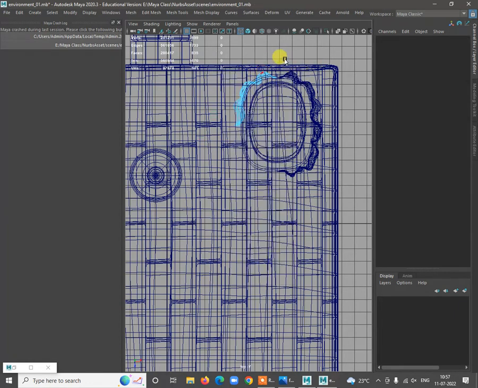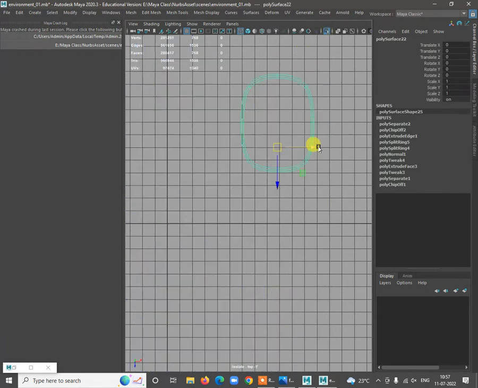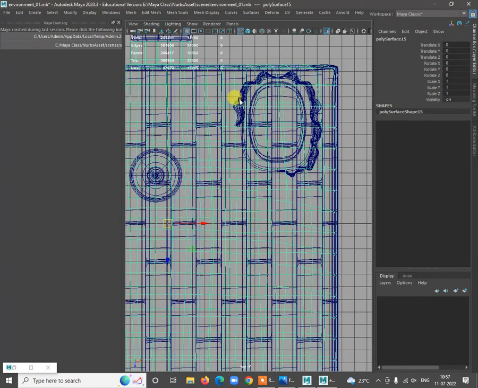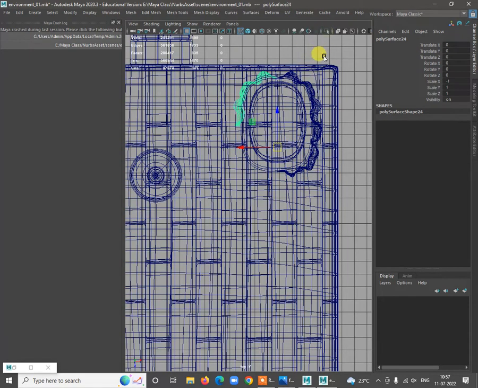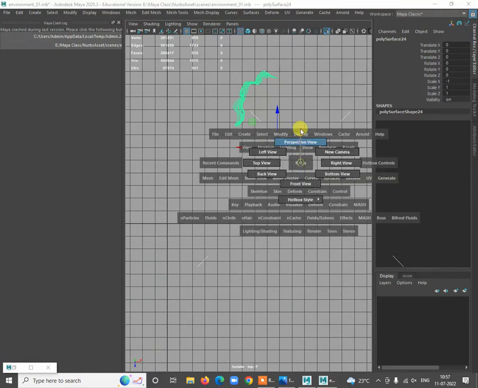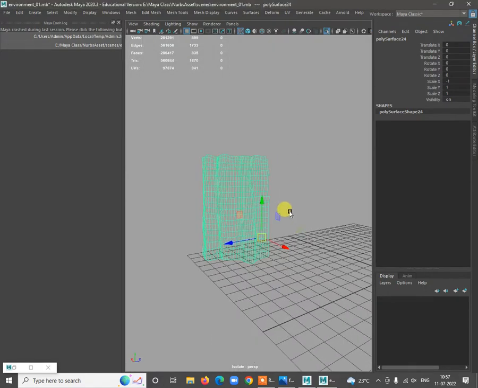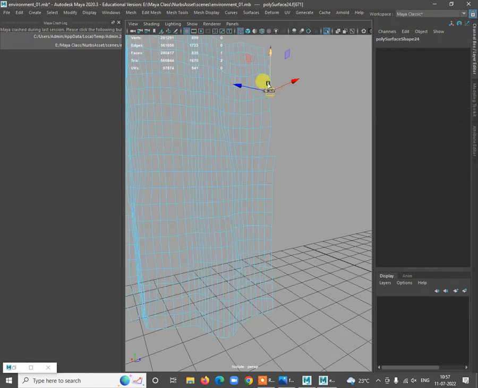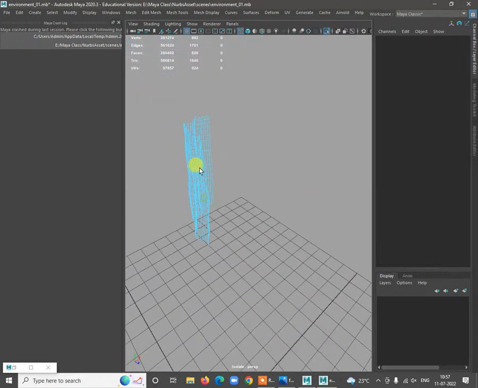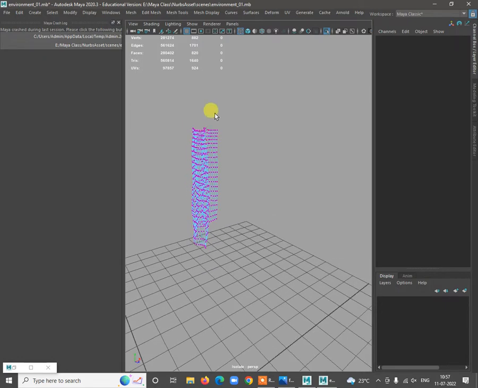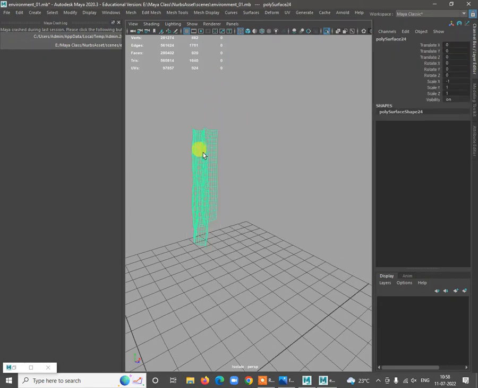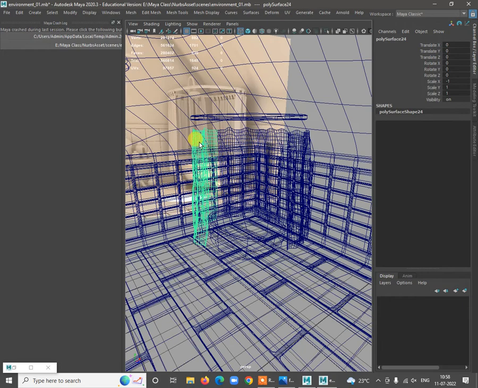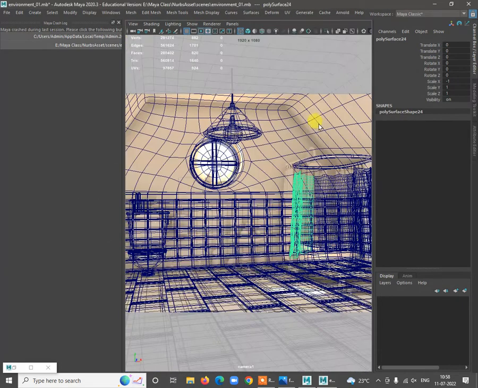And I just clean it up by doing the isolate. Go to the perspective and just check that. So this we need to clean out. So select this whole faces, delete, and we need to make sure that we adjust this according to that scene. And isolate. Now we have this shape which is over here.